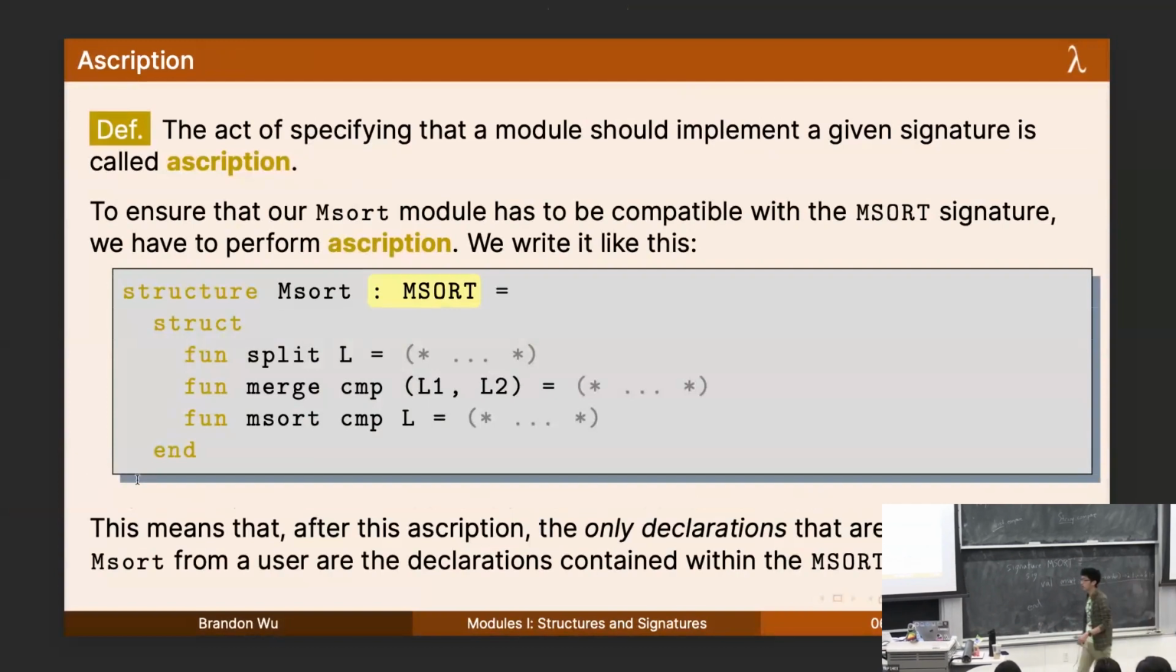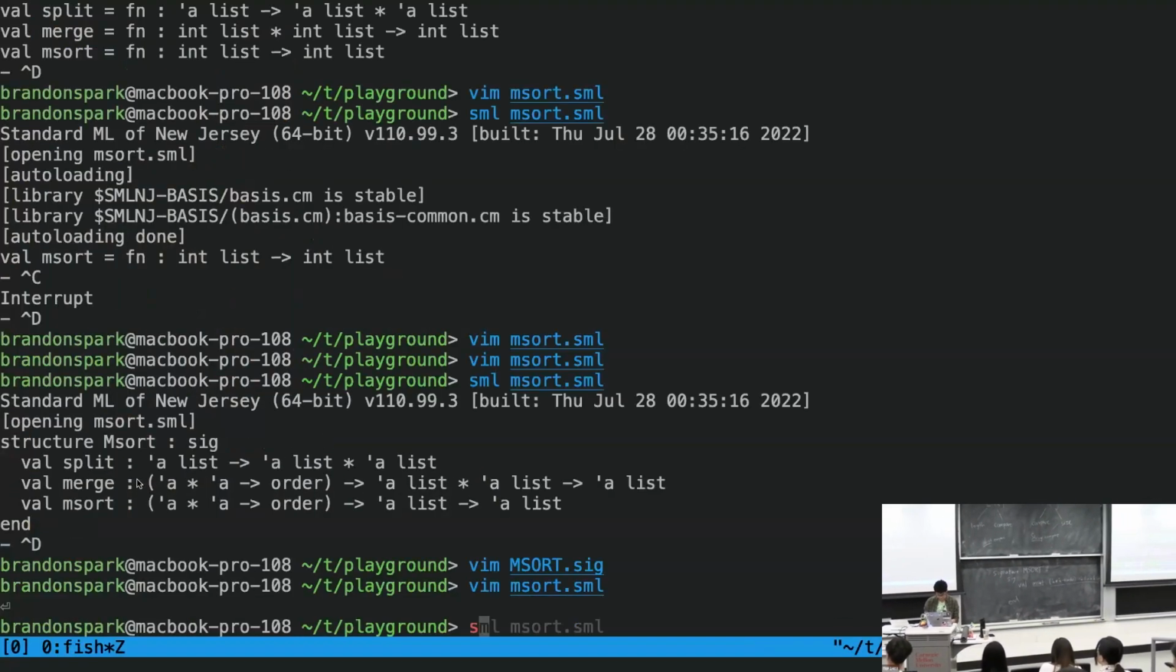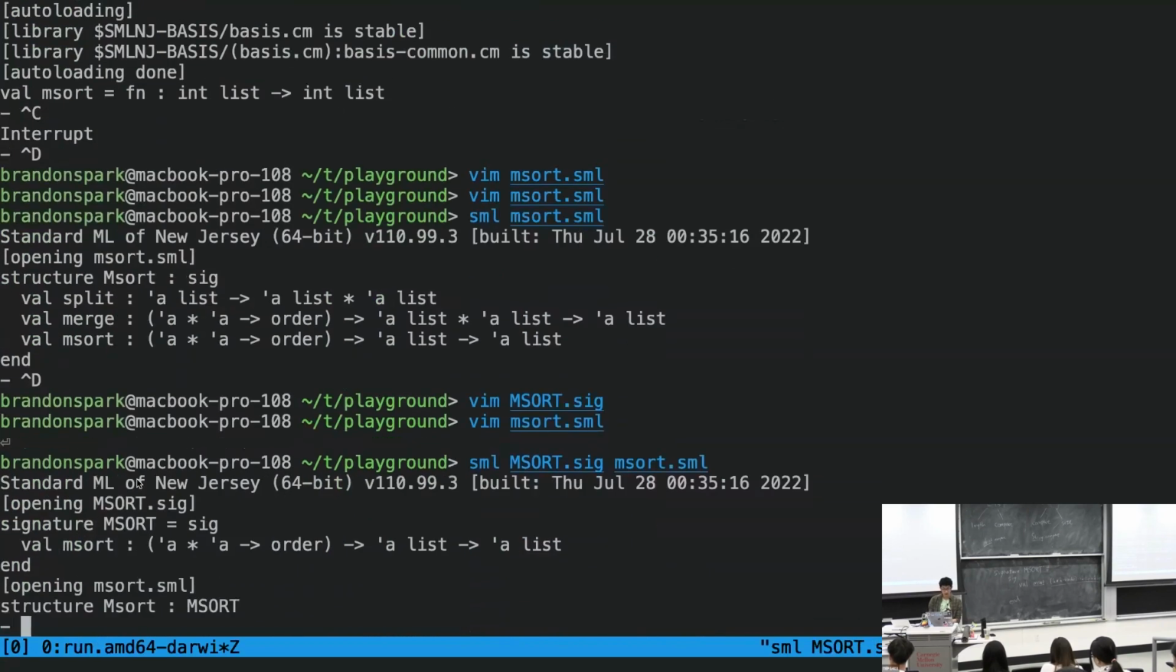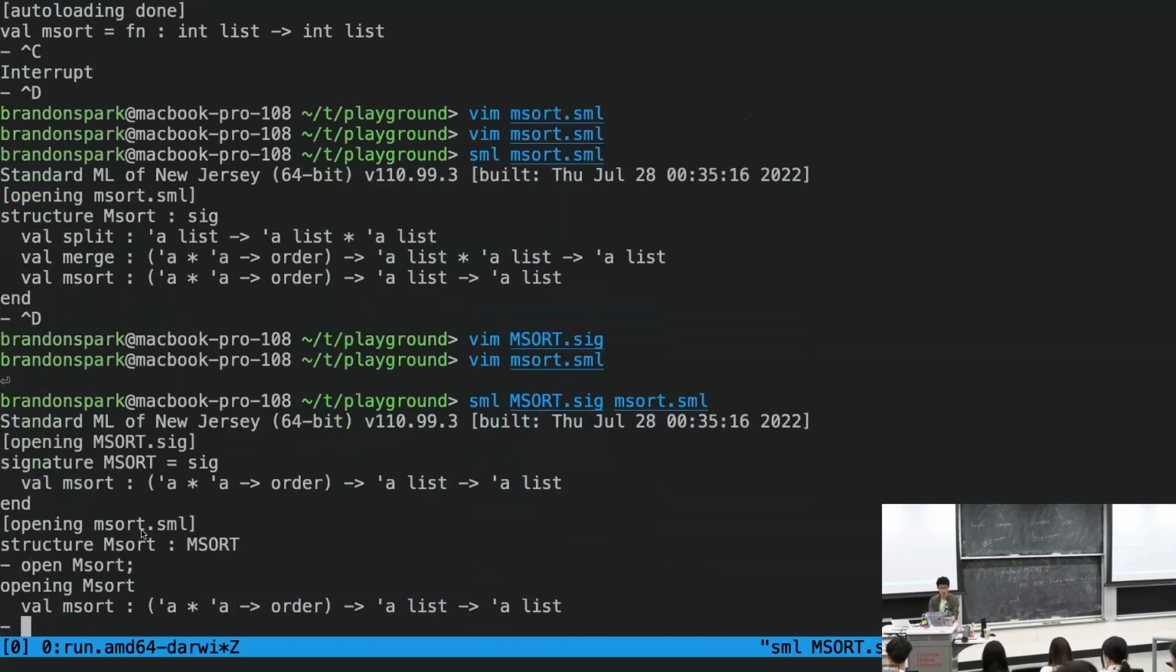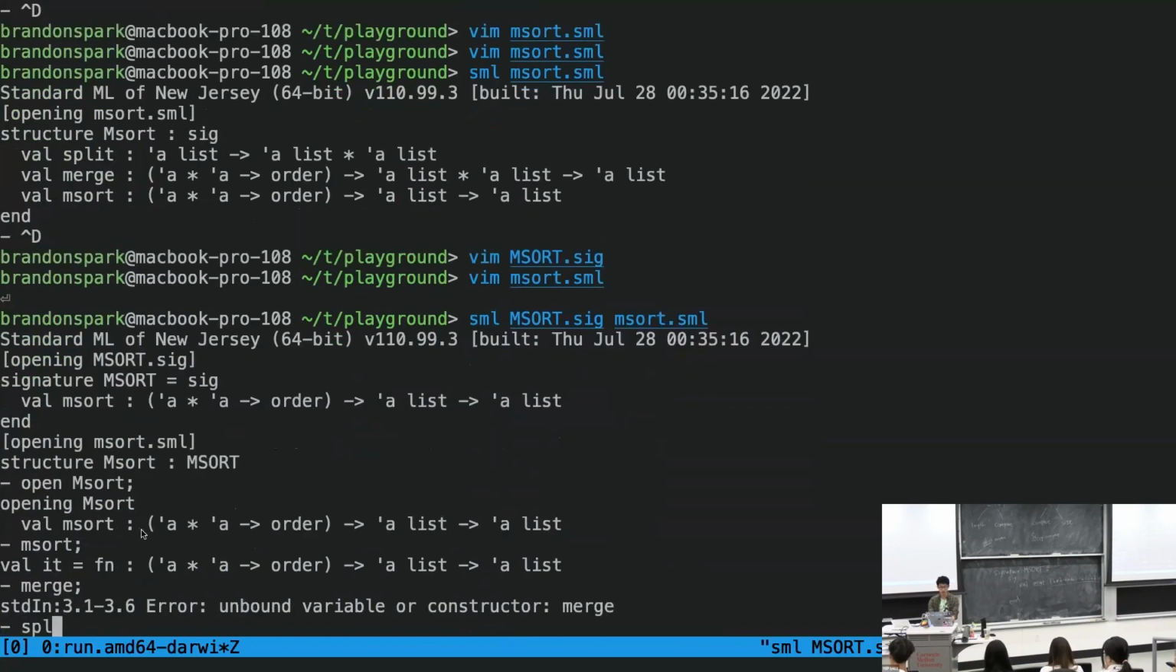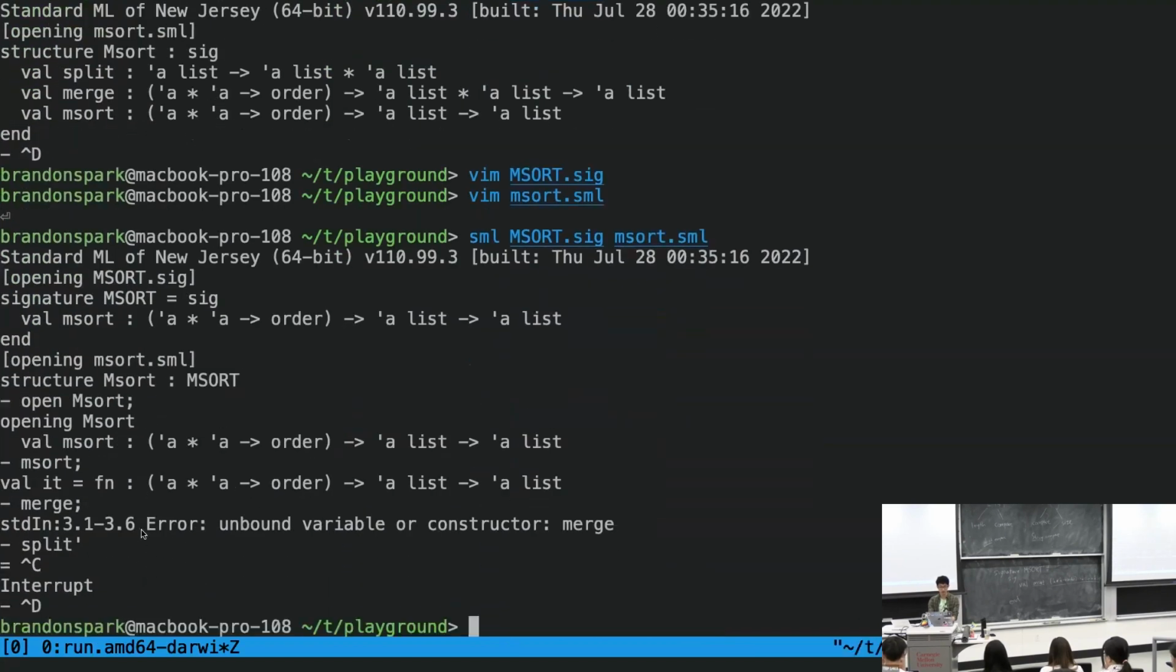And now if I try to load this into the SMLNJ top level, what am I going to get? Well, first let me, wait, did I do it? Yes, I did. So I'm going to load both into SML. I'm going to do msort.sig and then msort.sml. And now I have the msort structure, but the only thing inside is the msort value. If I open the msort structure, I'm going to get just this value msort. No merge, no split. Oh, well, that was a syntax error, but whatever. You get the point. Okay.